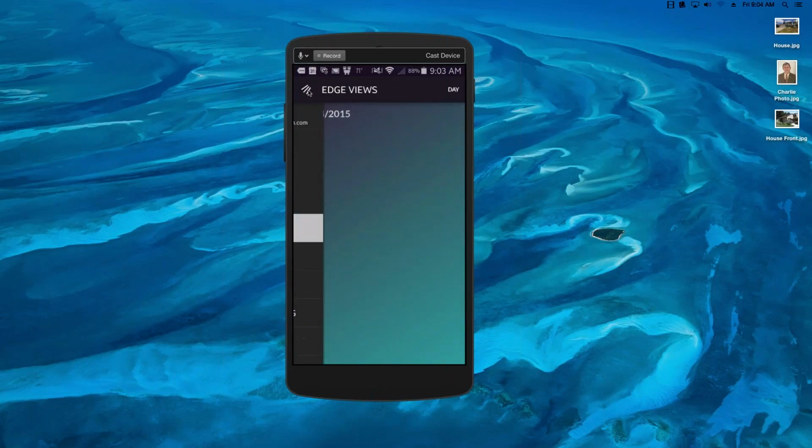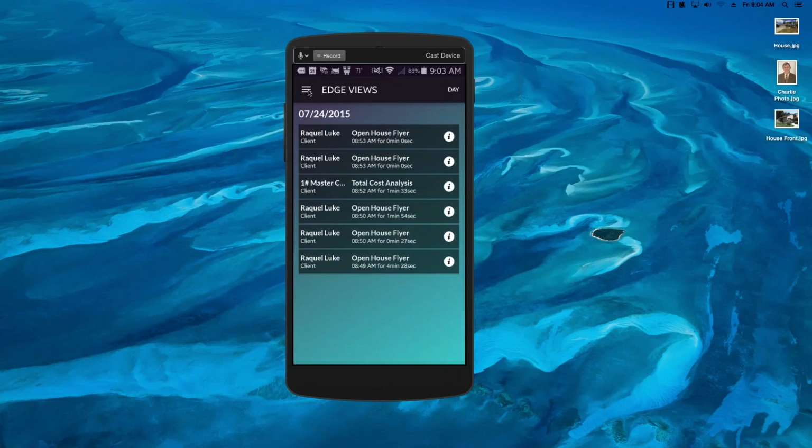I'm going to go back over to my toolbar. Edge Views. Edge Views is very, very important. As Bryan is going to get into building a total cost analysis with you, each time we send a total cost analysis to our client or any realtor and they click on the link that you sent, we're going to get deeper into building the analysis and clicking on the link as we move further into today's training.